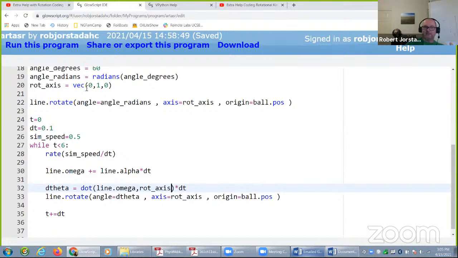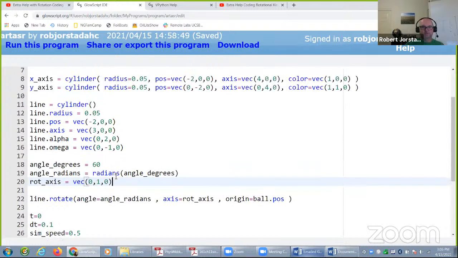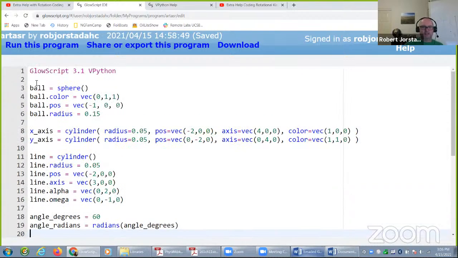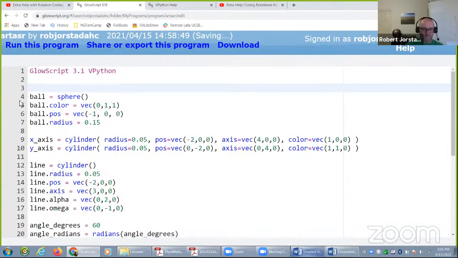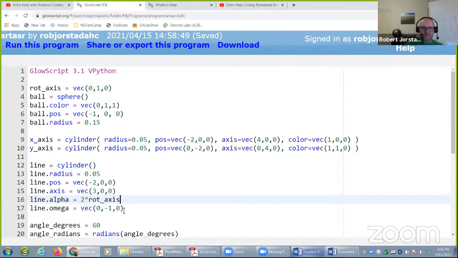So instead of having this, now if I change this number, and in fact, maybe it would have been smart to do this. We should have specified the rotation axis right up here at the top. And then we could have said alpha is equal to 2 times the rotation axis, and omega could be -1 times the rotation axis. And now if I redo this code and I want to do it about a different axis, I only need to change one number and everything will update.